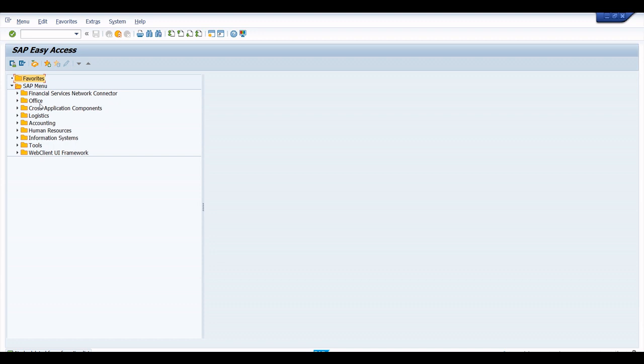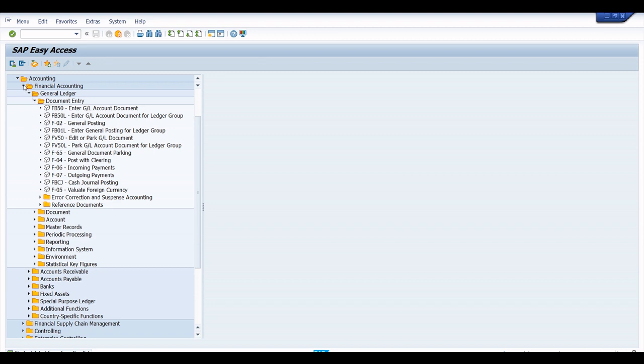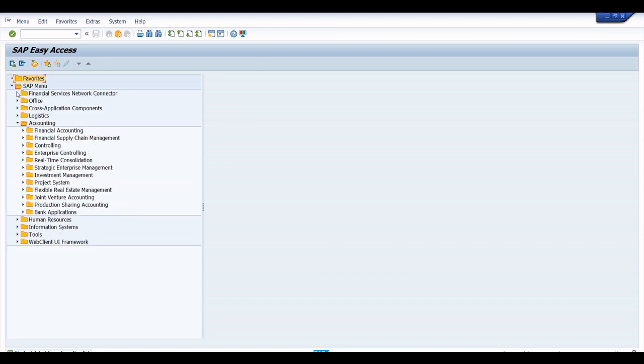Let's suppose you are using any of the T codes, you can simply go to Accounting and then Financial Accounting. If you are doing anything in Controlling, you can go to Controlling. If you are doing anything in Enterprise Controlling or Real-Time Consolidation, so whatever areas you are working in, accordingly you can go to that option.